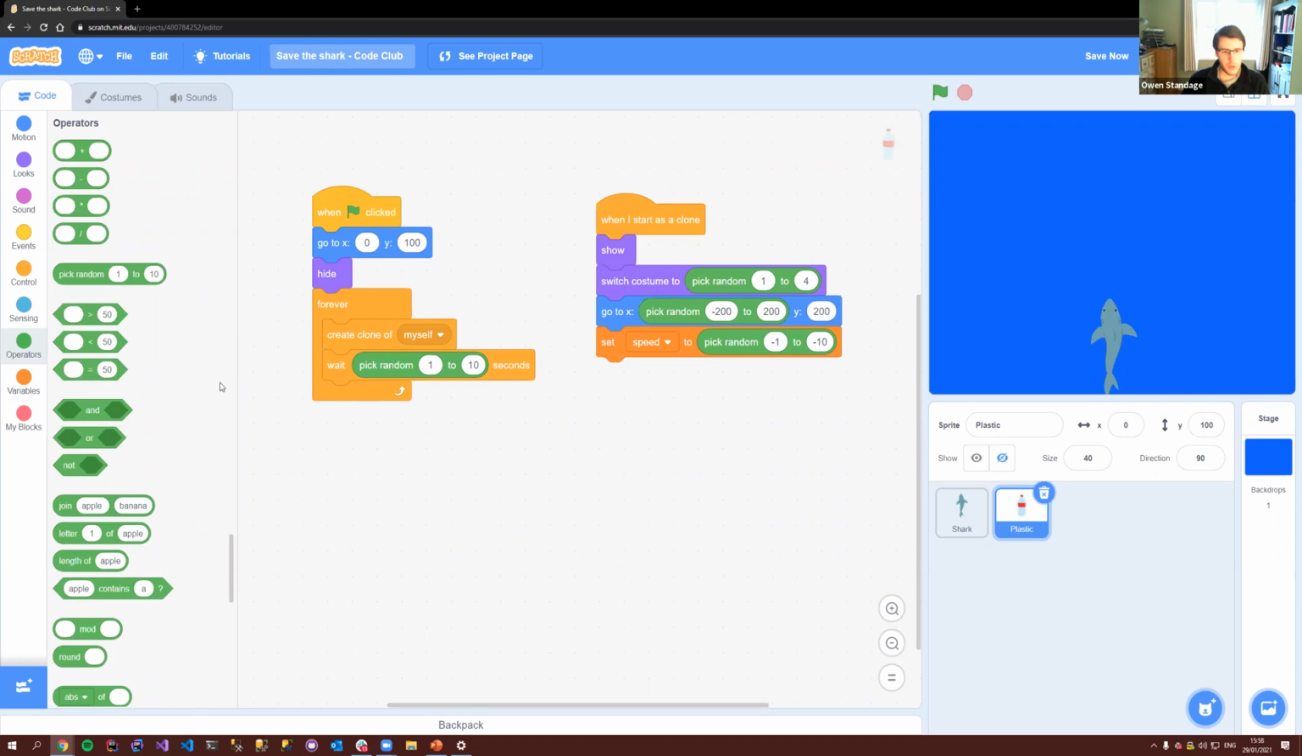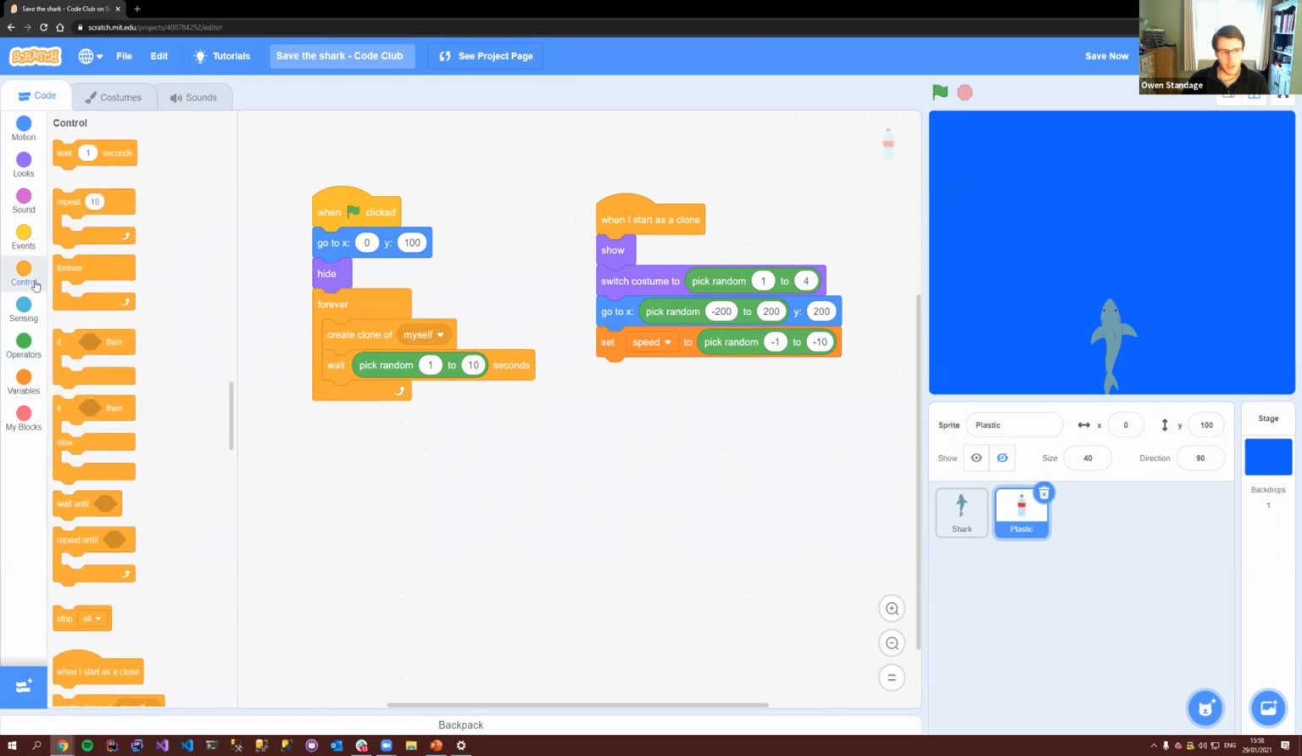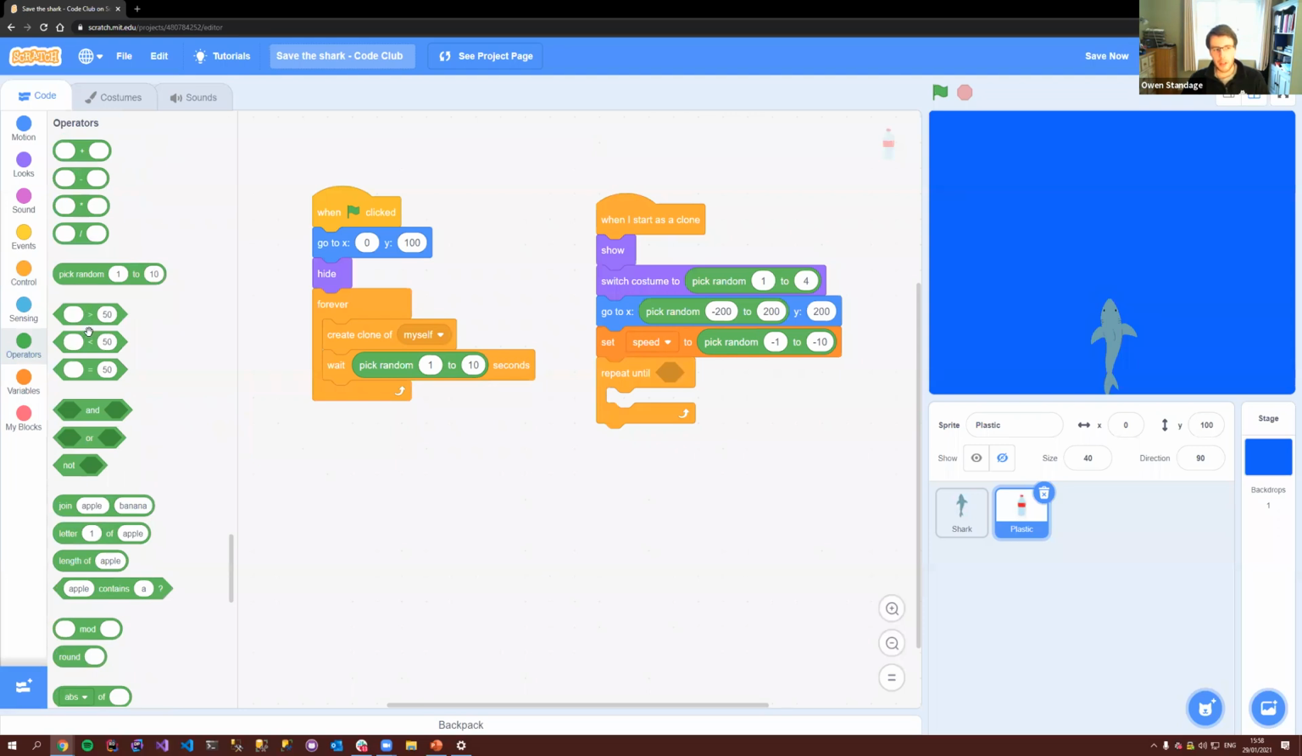We then want to do a repeat until block, which is just inside control, and it's near the bottom, which says repeat until. We then go back to operators, and we want these less than, greater than ones again. And what we want to do is make this keep coming down the screen until it goes off the screen. So we want it to get to the bottom of the screen.